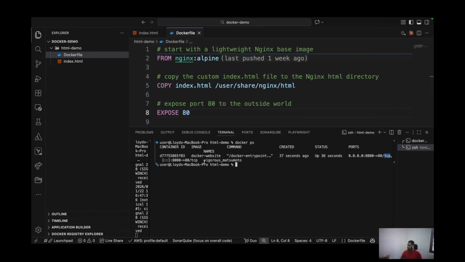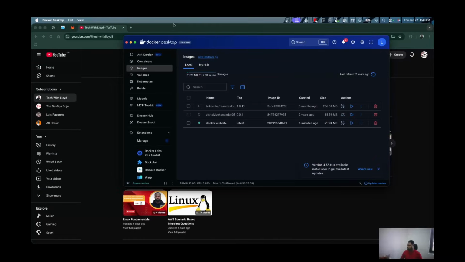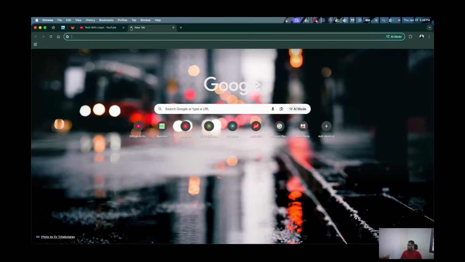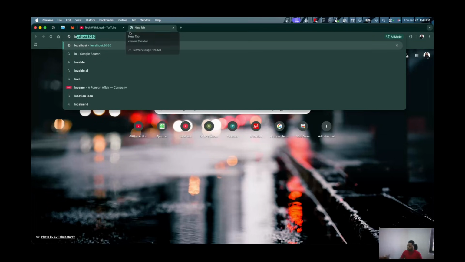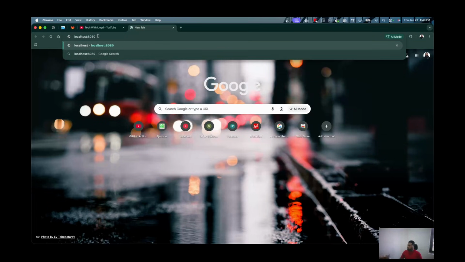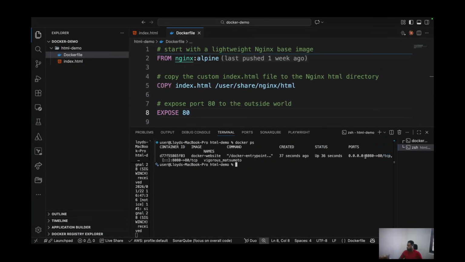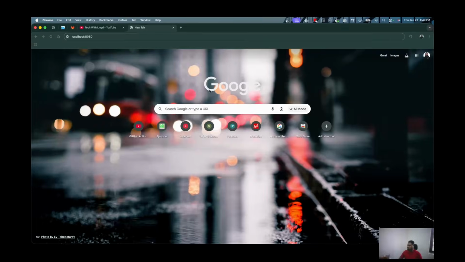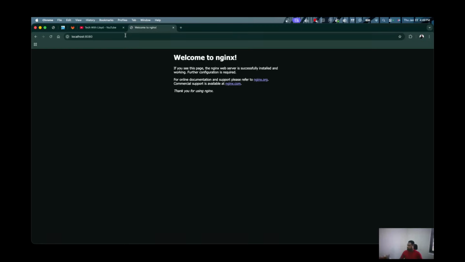So now how do we access our container, or how do we access our website? To access our website, we go to the browser and then we do localhost, port 8080. Remember, we mapped the container port 80 to port 8080. So if you want to access the container, you have to be on port 8080. Let's hit enter. So it says, welcome to Nginx. If you see this, blah, blah, blah.